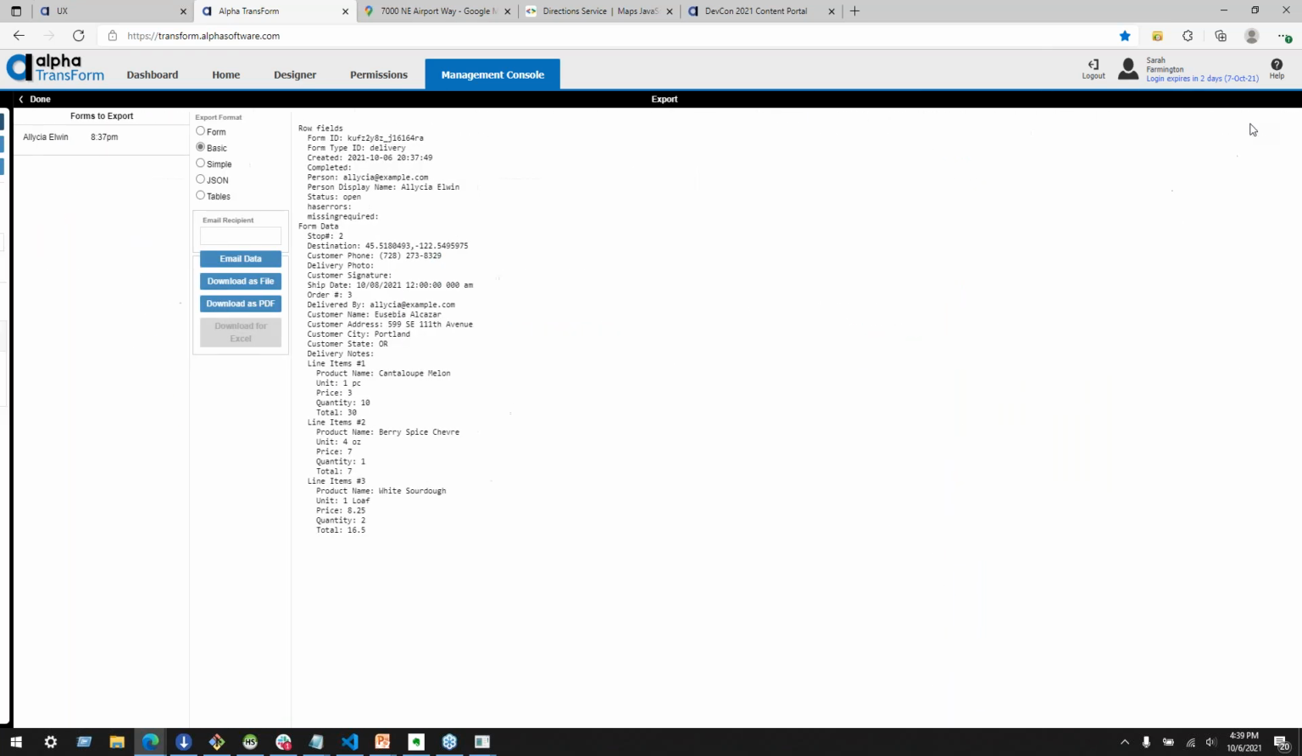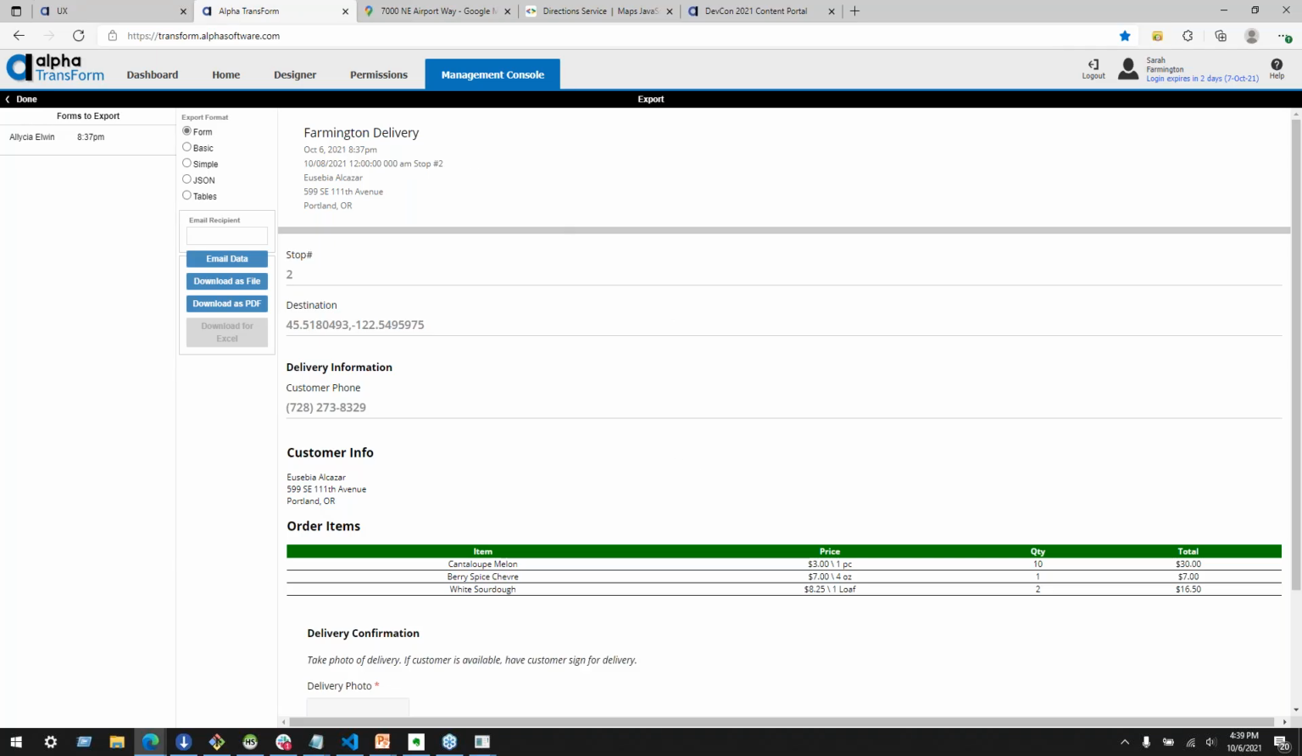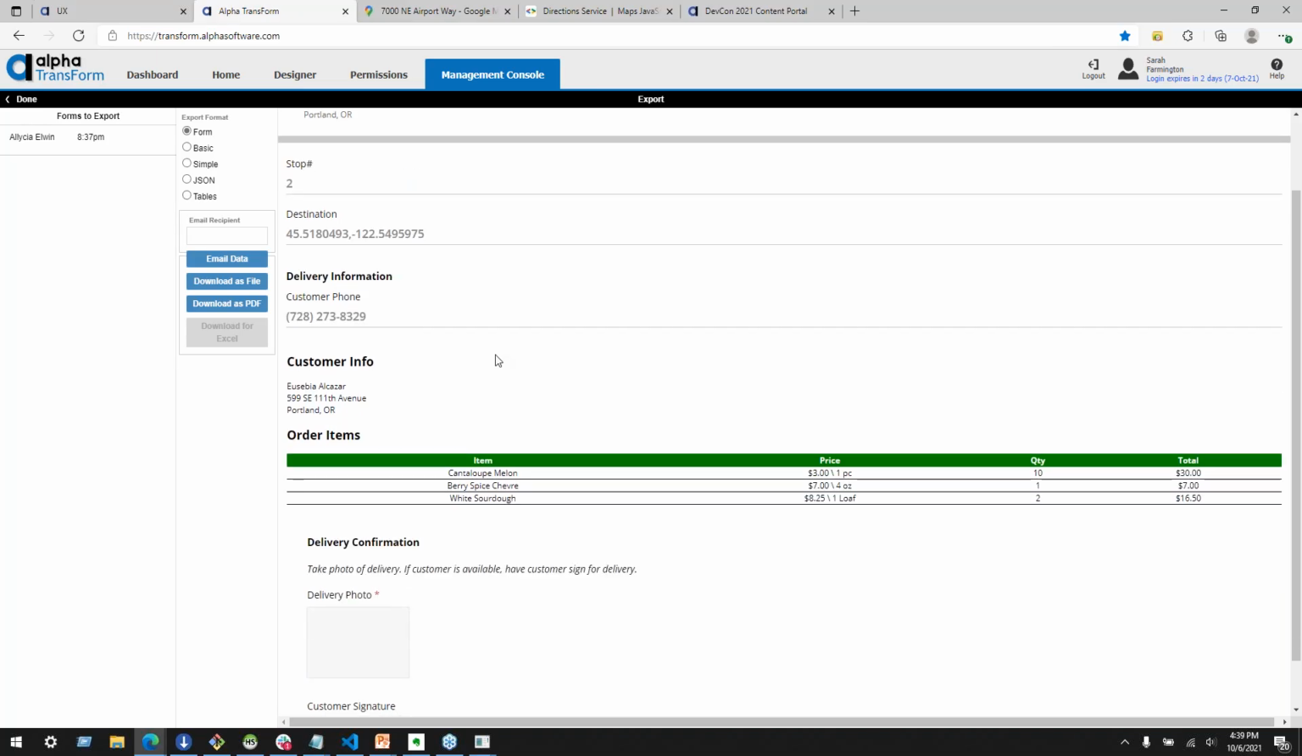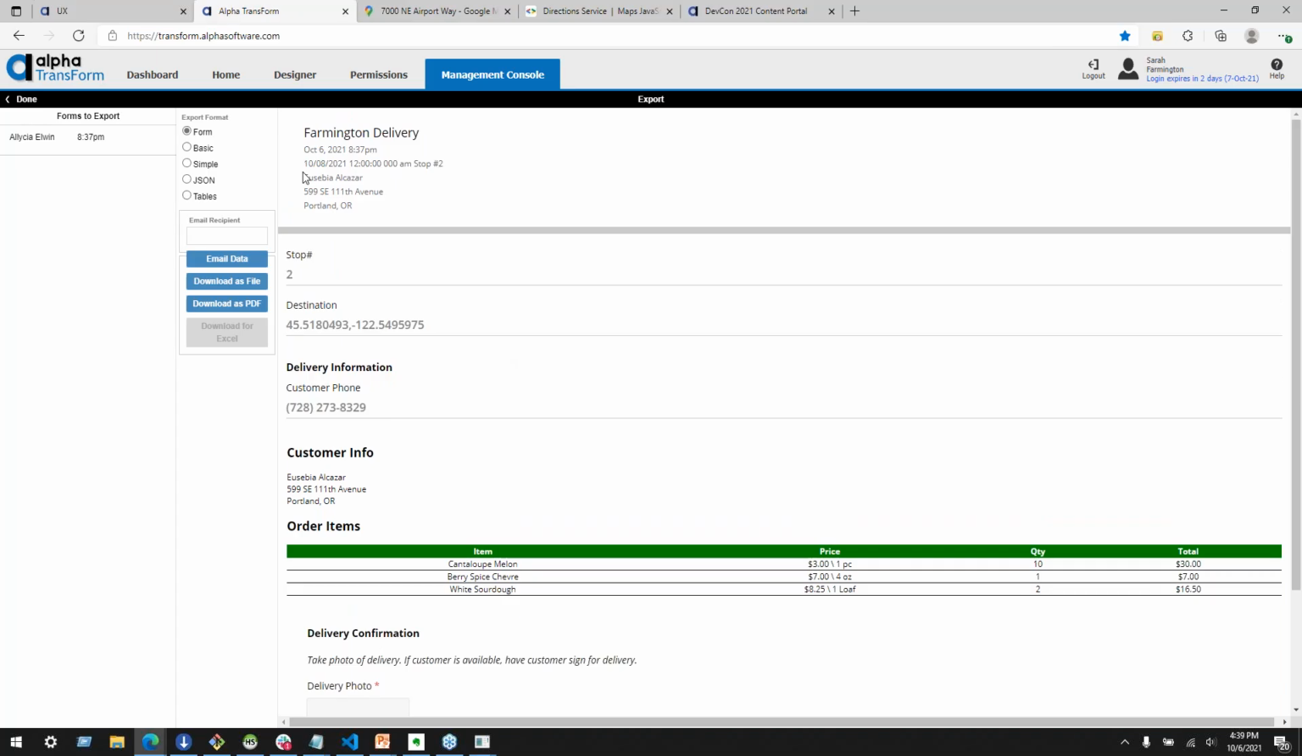Let's look at this one. We'll pick export and we'll look at the form view. So this is a rendering of the form using the definition in the designer. And if we opened up the app, we would see something similar. So here's our delivery information.